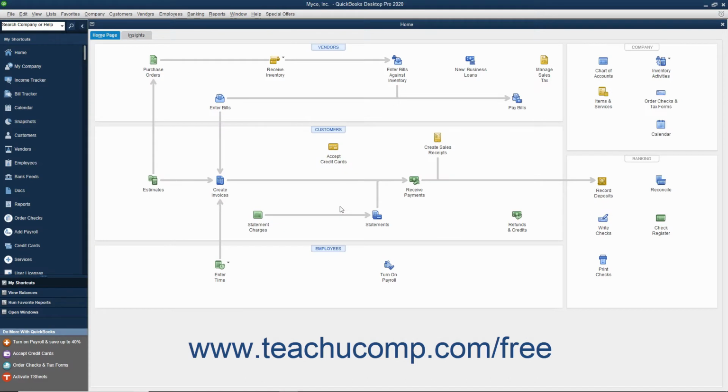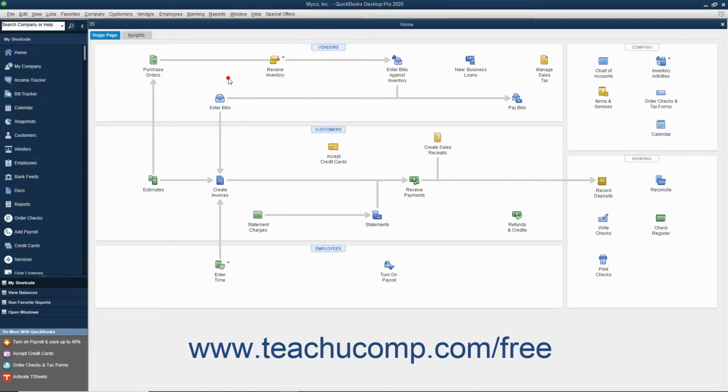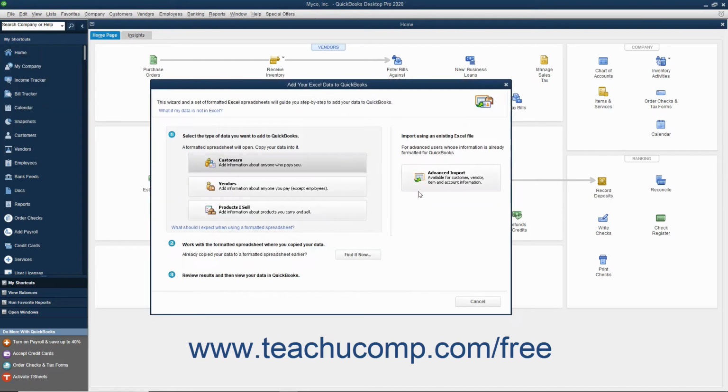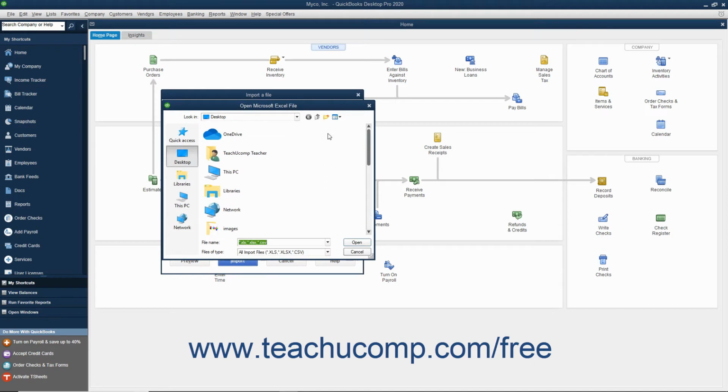To import information from an Excel workbook into QuickBooks Customer, Vendor, Item or Account Lists, select File, Utilities, Import, Excel Files from the menu bar. In the window that appears, click the Advanced Import button. On the Setup Import tab, click the Browse button at the right end of the File text box to launch a dialog box where you can select the Excel file to import.